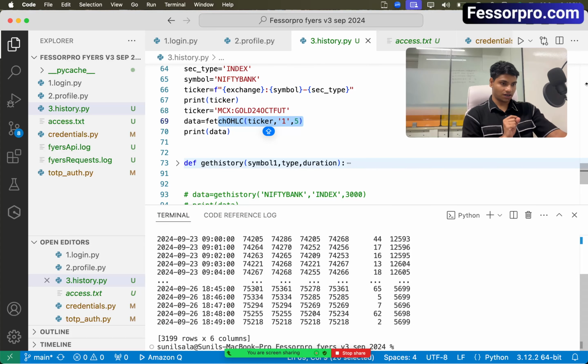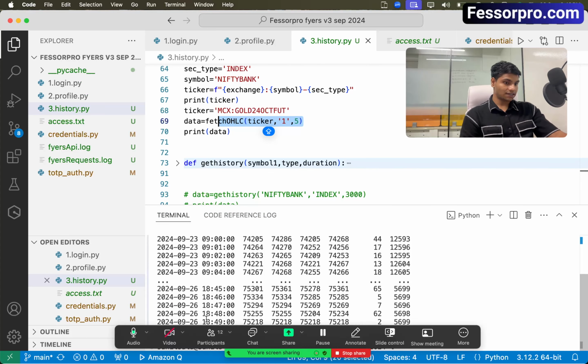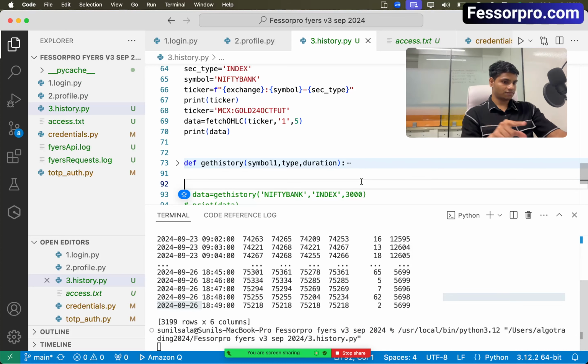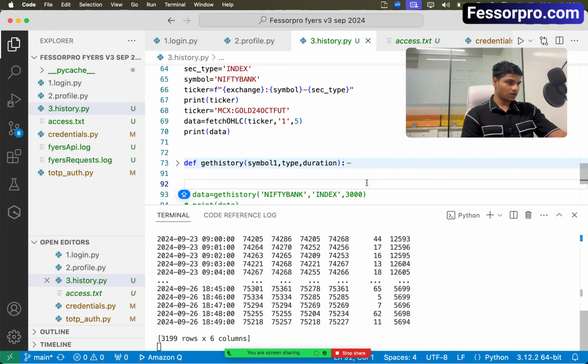Right now it is 6:49, and the last candle is 18:49. The moment the time changes to 6:50, you'll see it will give me another candle data. The 6:50, 18:50 row will also be there. Right now it is 18:49. In a few seconds it will be 18:50, so I'll see another row also.